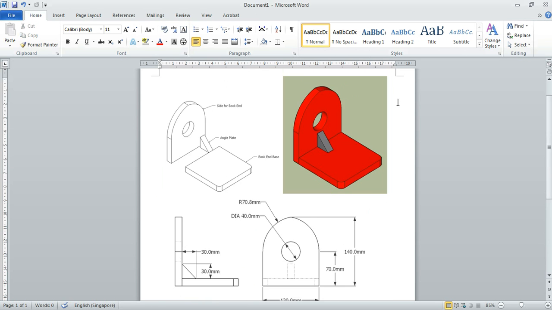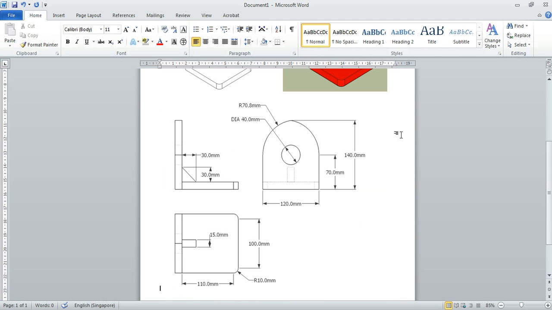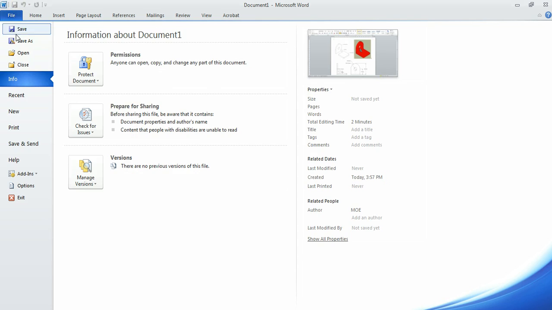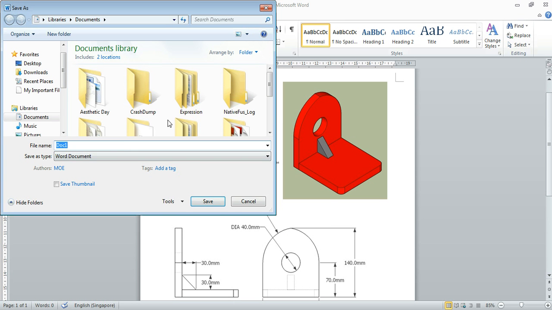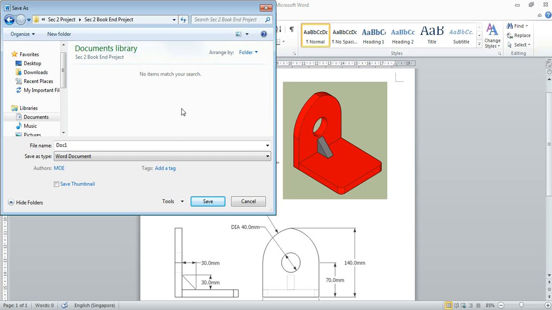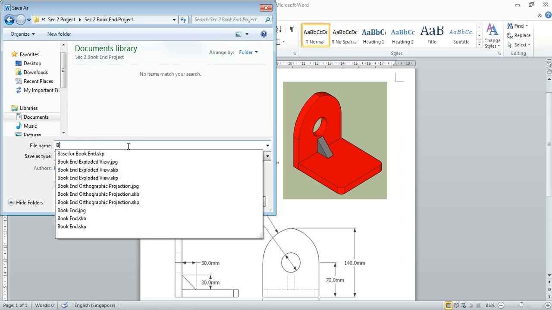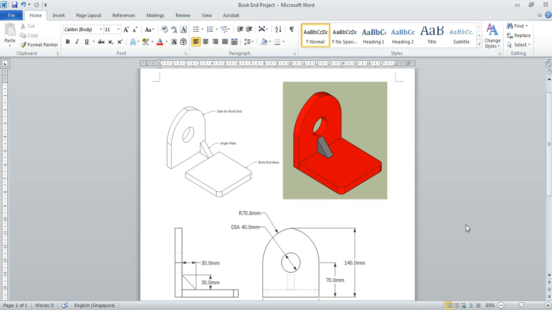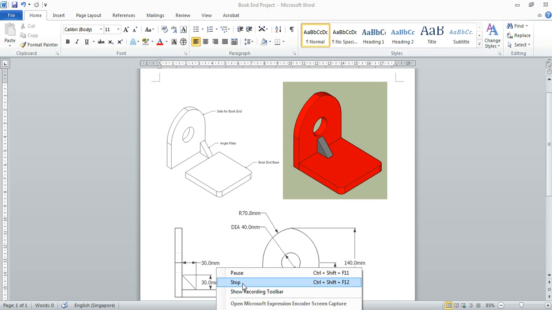within the same page. So that's all for the end project. That'll be our end for the video.